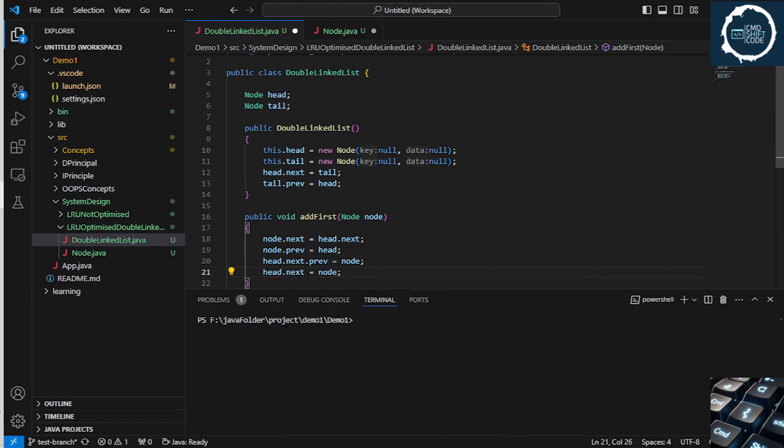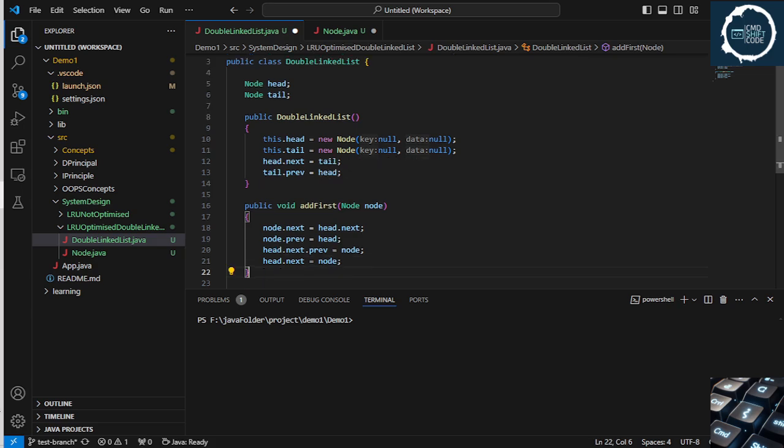So this is how we place a node at the first position. Head will come first, and after that my first node will come. This is how we'll write add first. I'll keep my head as null. That's how I want to write it out. So add first is done.